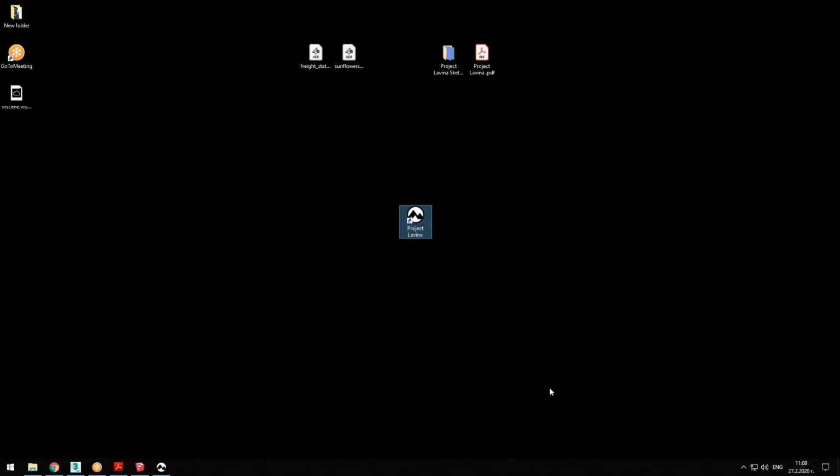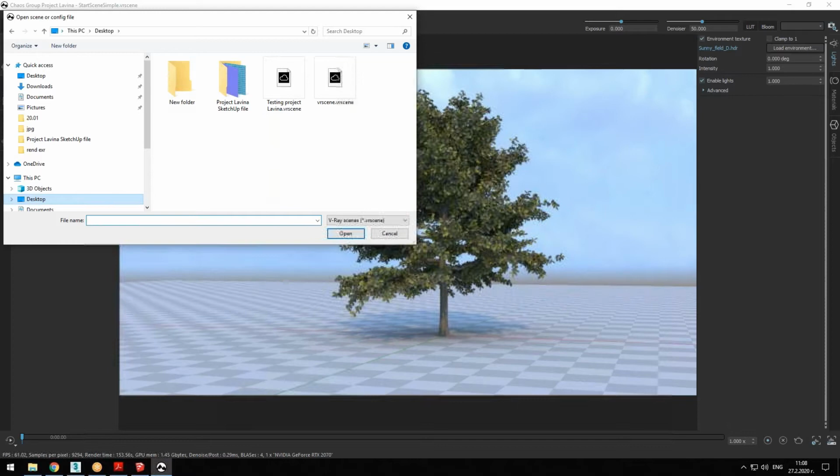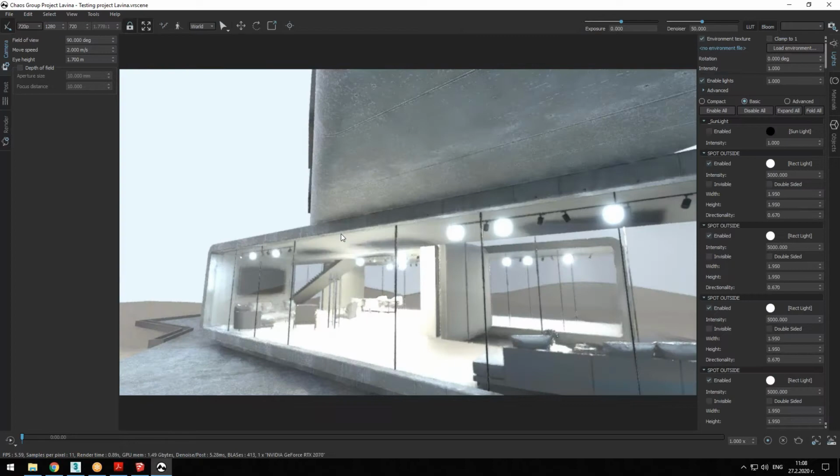Let's see how we can open the scene. When I come here to File, Open Scene, I choose my V-Ray scene file. I can load only V-Ray scene files and Lavina files. And I press open. And now we see real-time ray trace rendering.